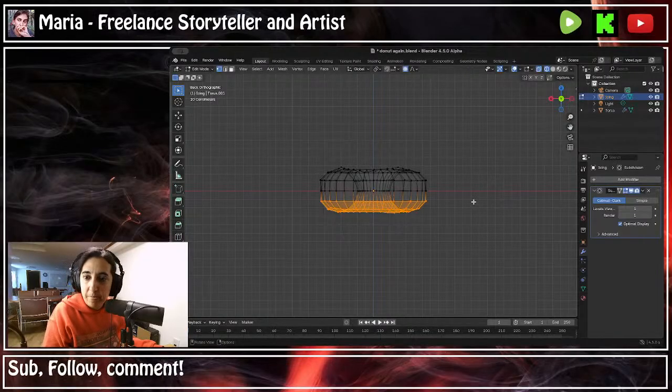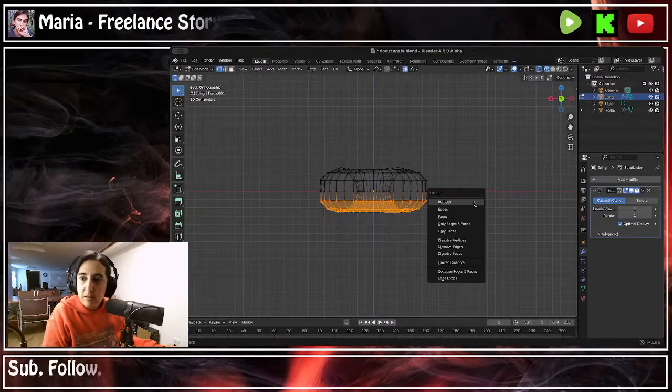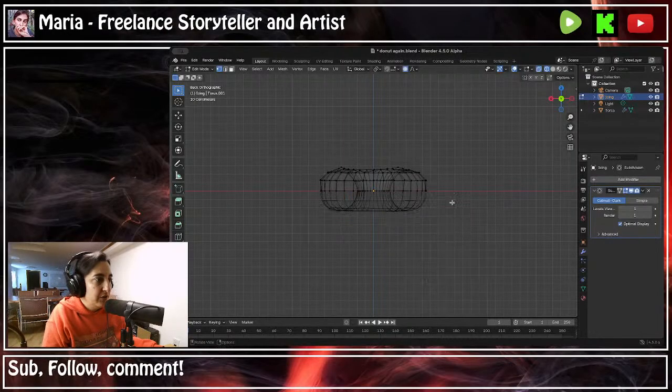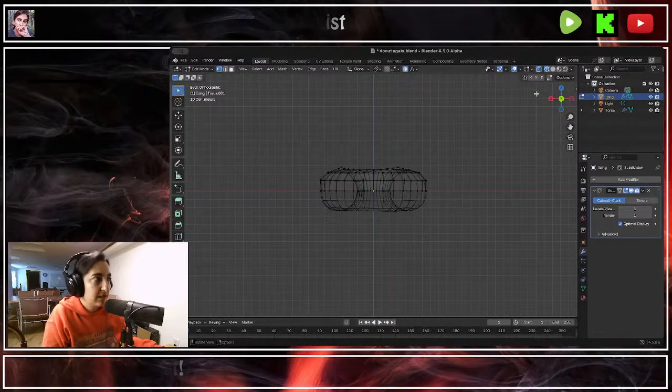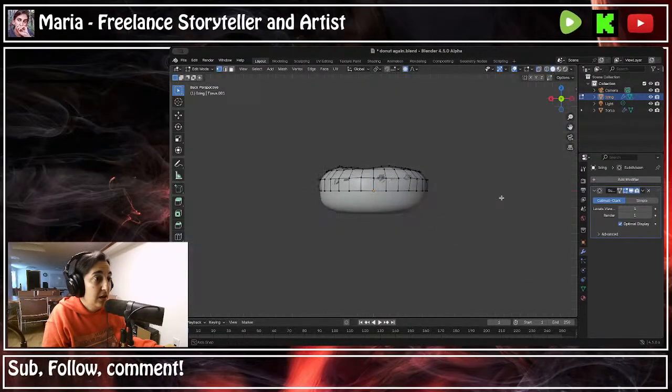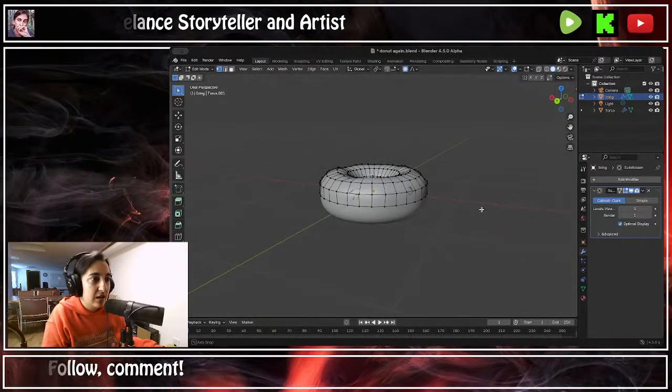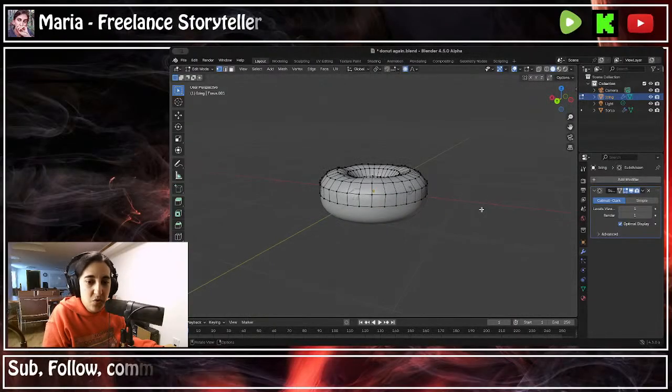We want to delete that. So just hit the delete key. You get an extra option here of what you want to delete: edges, faces, or vertices. You want the vertices, that's everything. And now if we go back to object mode, and then let's turn off toggle X-ray as well, you can see it's working.